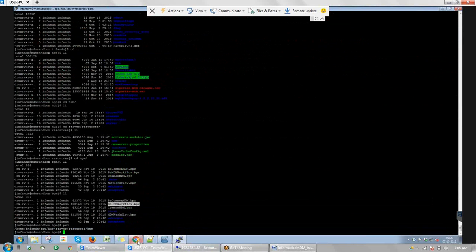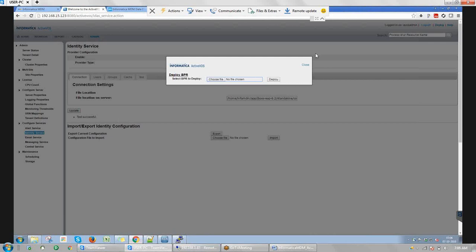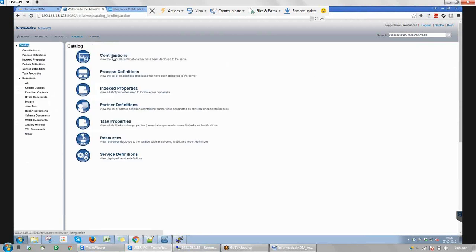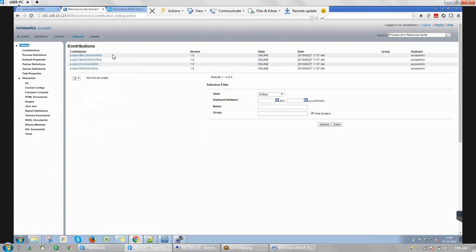And once you have imported them, you can see that they will be there in your contributions. If you go next to admin, there is a catalog option. Under the catalog we have contributions. Once you have imported them, you can see all those BPR files in the contributions. So these are the 4 BPR files which are imported. So these are the configurations which are required from the JBoss perspective.